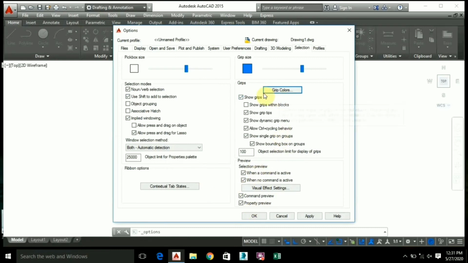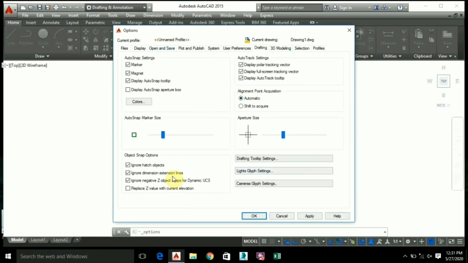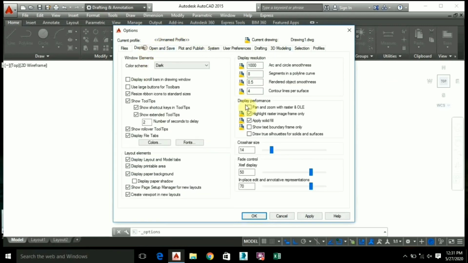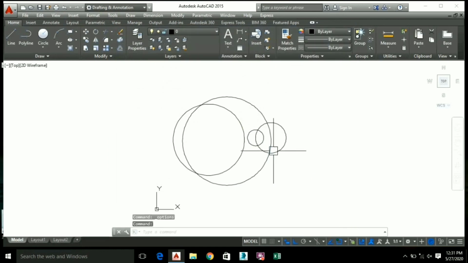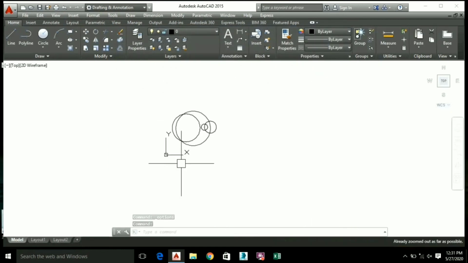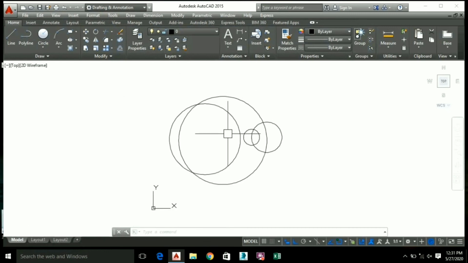And now if you go to this drafting option near 3D modeling, you can see the auto snap marker size and aperture size. You can also adjust this; aperture size is the size of the aperture. So just click OK, and you can see the size of this pick box is also increased, and the size of my crosshair is also increased.